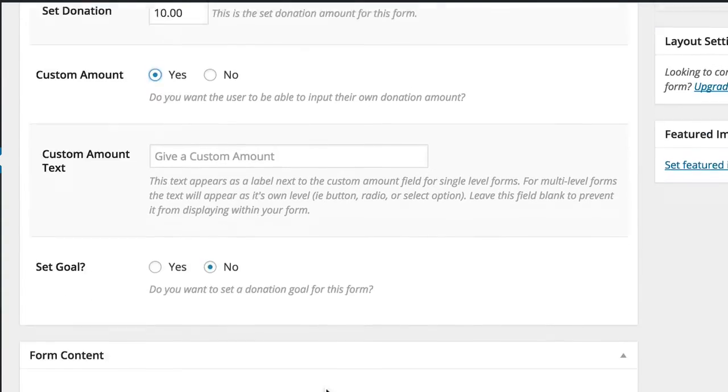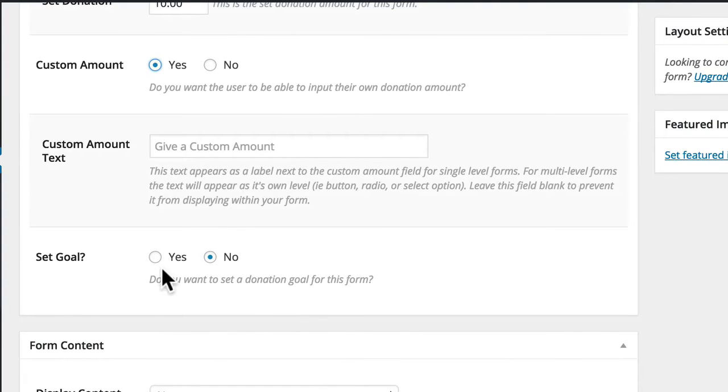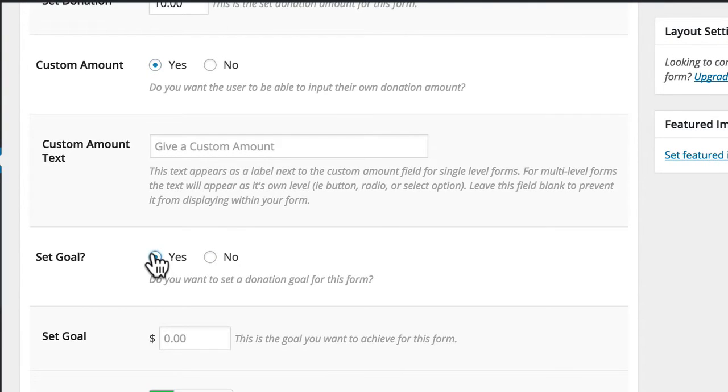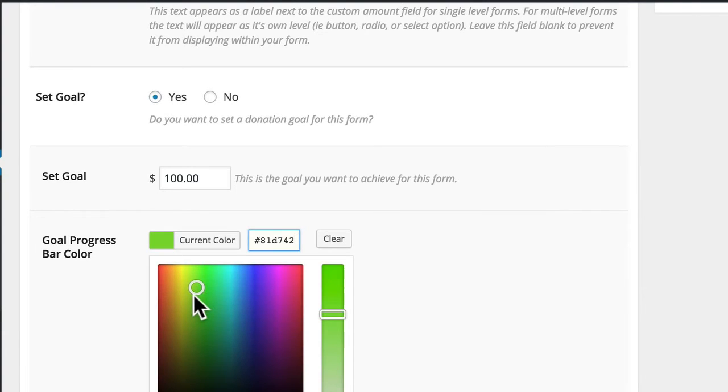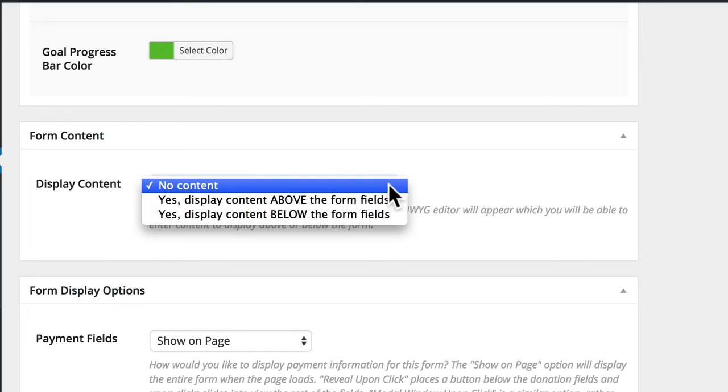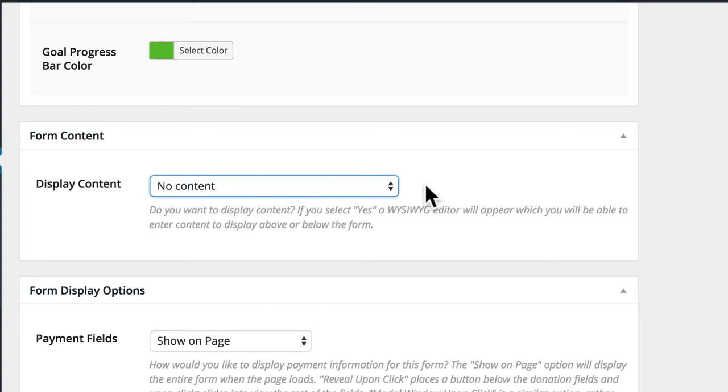And then we can choose to set a goal. I'm going to choose Yes. And we'll say we would like $100. And then we can choose the progress bar color. Here we can choose to put in some text above or below the form. I'm going to choose No for now, and we'll do some in the advanced form.